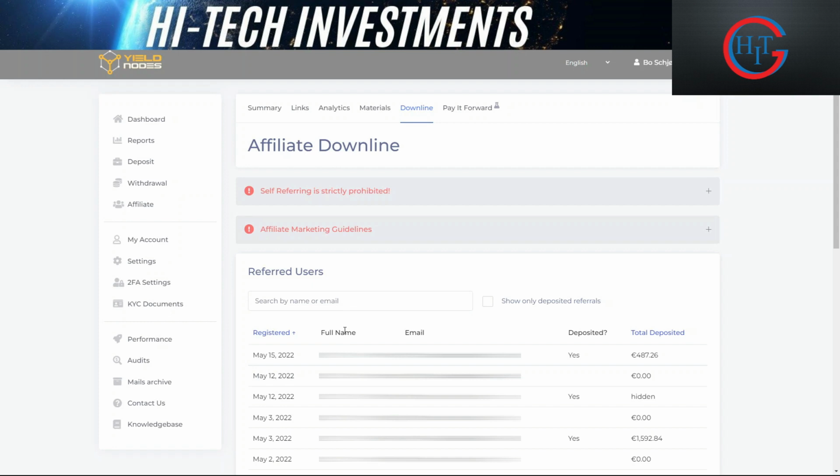Their full name, which is taken out, and an email address, so you can normally contact the people to help and support them if they want to. And then if they have a deposit over here, it's either yes or there's no marking on it, and then the total deposit they have also added. So this you can also hide if that is the case that you want.